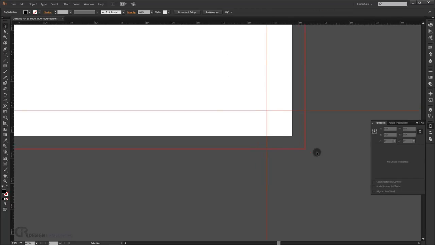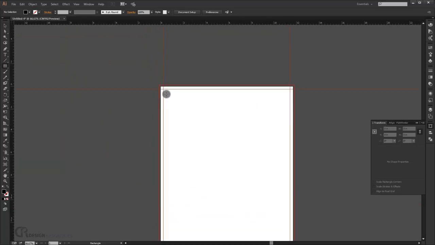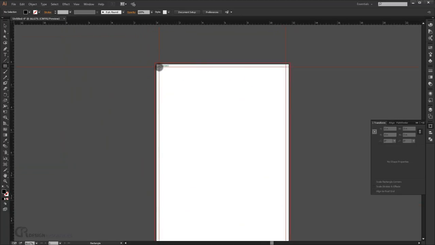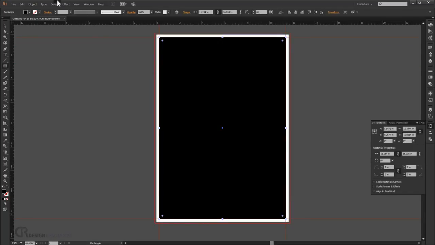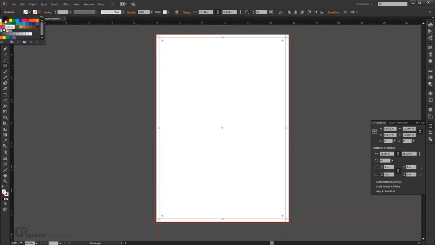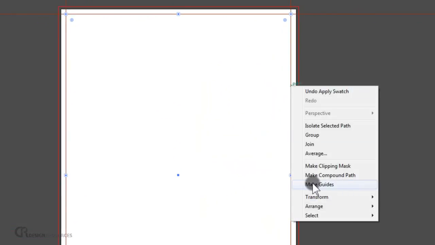Now if you want to add a rectangle like this, as shown in the bleed, we can easily do that. We just go to the rectangle tool again, and make a rectangle from here like that, and I will uncheck the fill. I will make it a stroke like so, and I will right click on it and choose Make Guides, and this will create it as a guide.